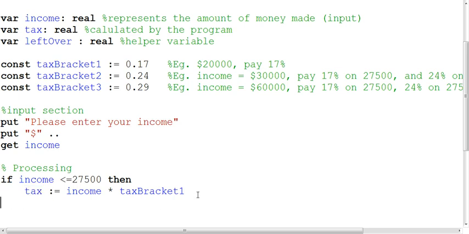That's the easiest case. Now, let's go to the next case, and the next case will be, let's jump over the middle one, because the middle one has two borders. It's got to be more than 27,500, I'm talking about the income, and less than 55,000. So instead of doing that one, let's jump to the last one where we just know strictly it's more than 55,000.